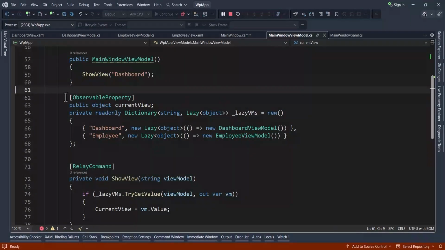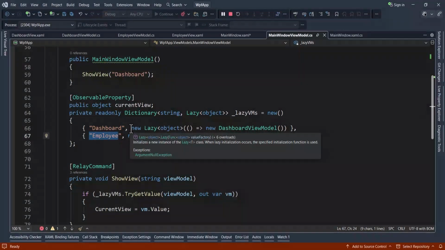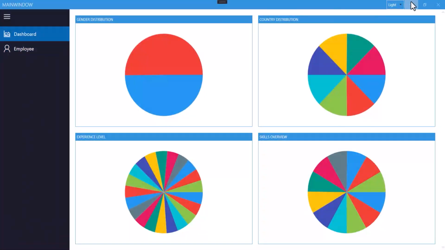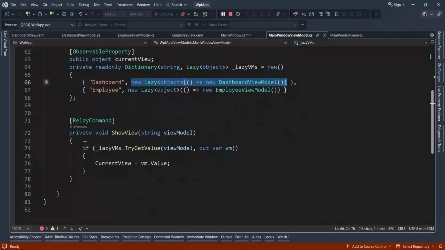I am using observable property which comes from the MVVM toolkit, and here we should take care of this naming convention. I make it object type so that we can assign any object. And then I have created the dictionary with the view name and object as lazy. As a key I am providing the view name, and then I am creating the object of the view model. This is our command where I have added the attribute relay command, which I have bound in the click event of our menu that I will show now. First let's see the implementation.